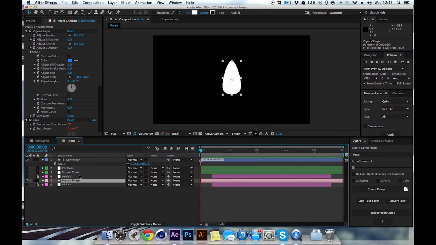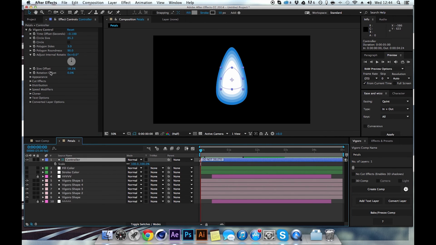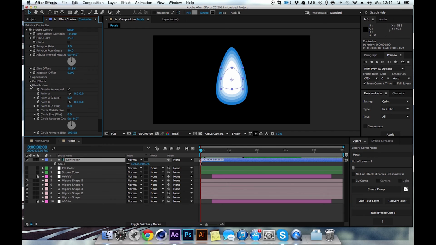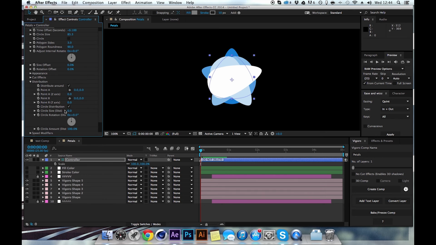What we could do now, if we wanted to just jump straight in and make a fairly simple flower, is just duplicate these a couple of times. So we've got a couple more shape layers in here. They're all within the stack still. Go back to our controller layer, go to distribution, and then if we just hit circle distribution here, it will arrange our shapes circularly. I'm just going to turn down the size offset at the top here as well. Just make that 0 so we can see what's happening a bit easier. So we've got our circle distribution.